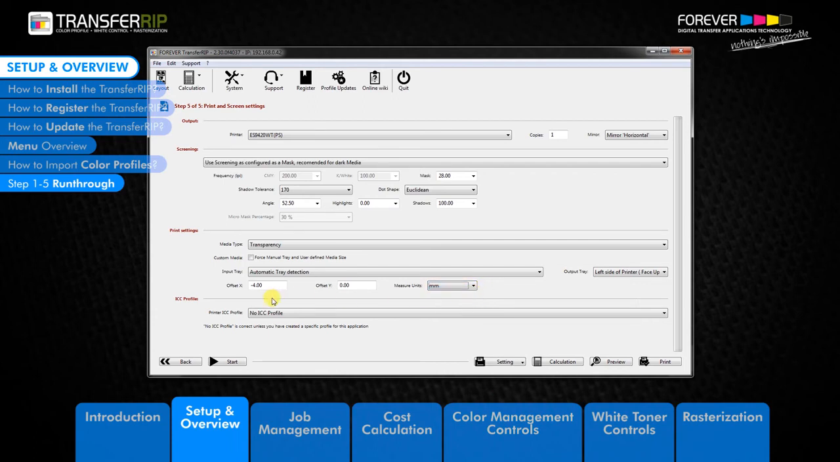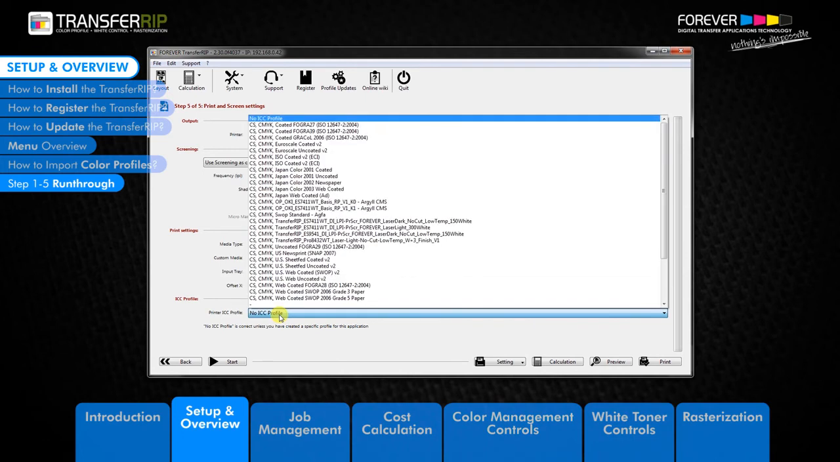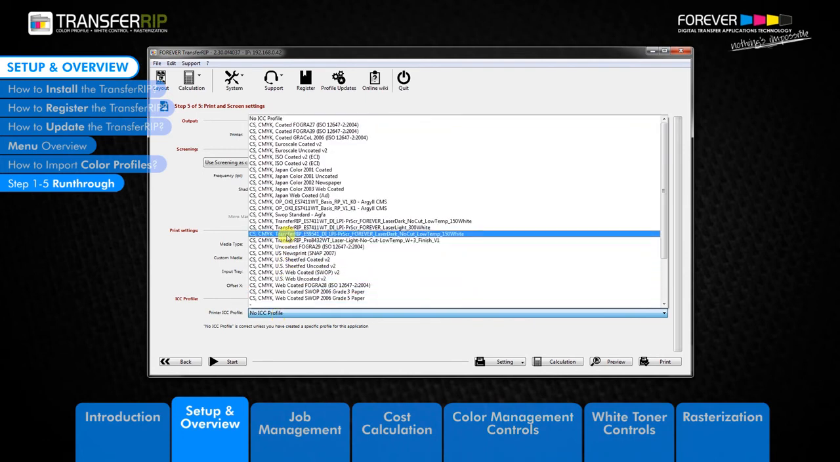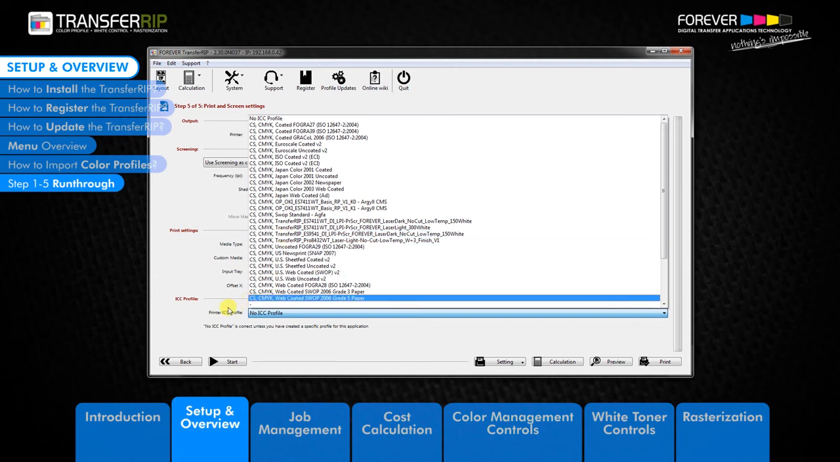The last option in step 5 is the ICC profile selection. ICC profiles are custom color profiles which can be used instead of the standard TransferRIP color profiles. You will see more options at the bottom of the window.